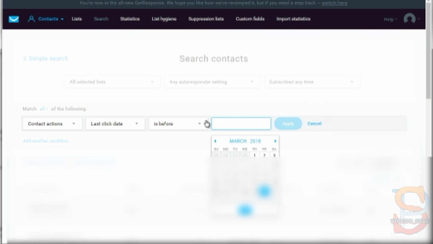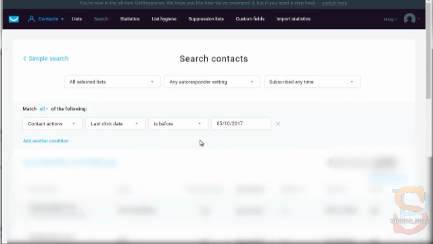And let's say you send that out, nothing happens, and you might get a few people clicking. But then, of course, you have the few people that just don't click. They sign up, they forget about it, and they move on to the next thing. So for those people, you can say contact actions last click date is before, let's say, 6 months out. So we click apply. And now we see there's a certain amount of contacts down here, so we'll be able to see how many people are not clicking the links.